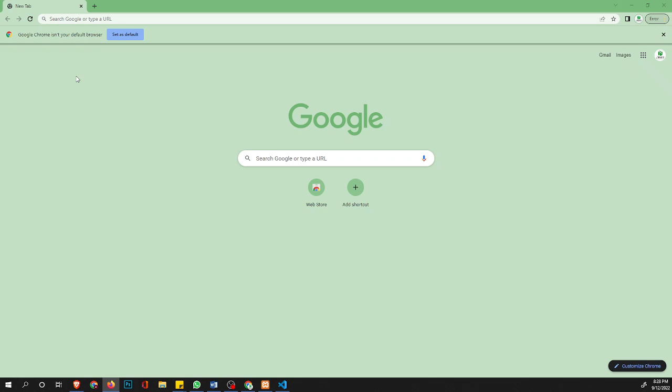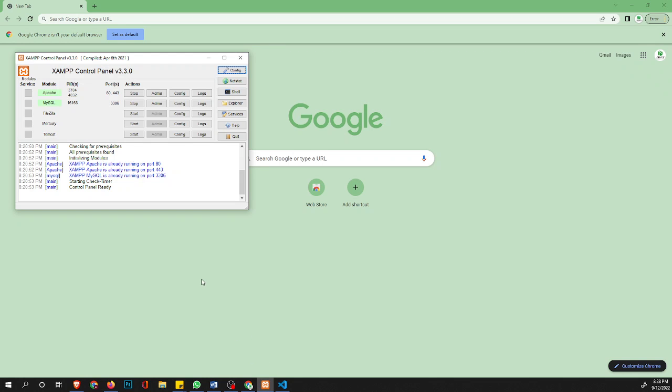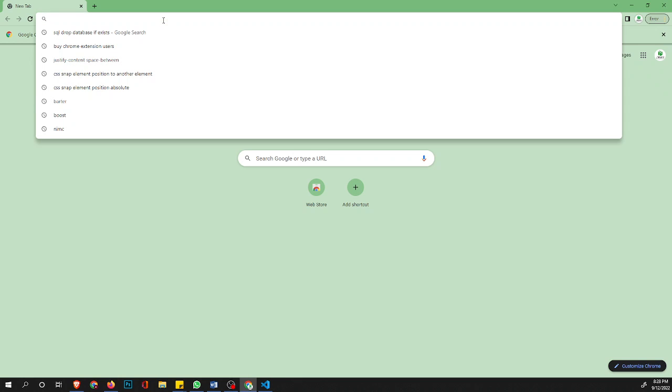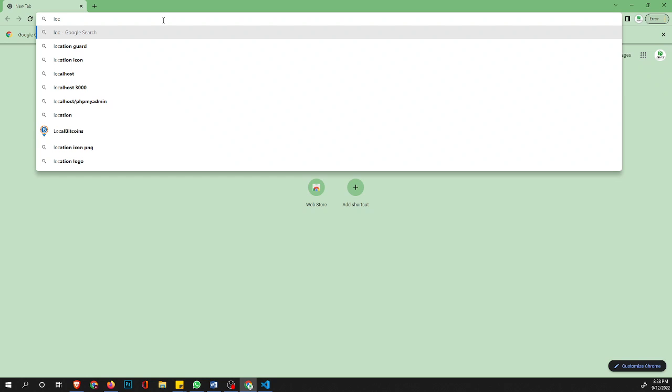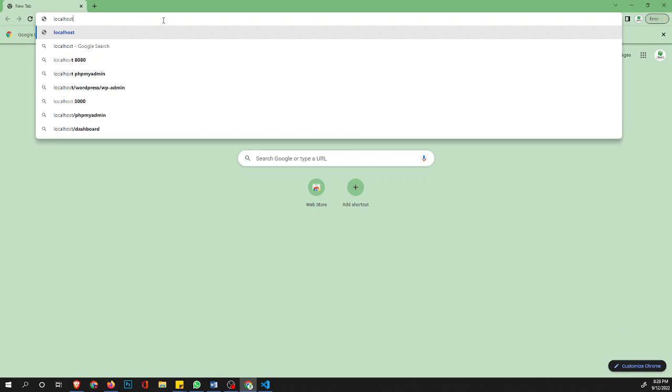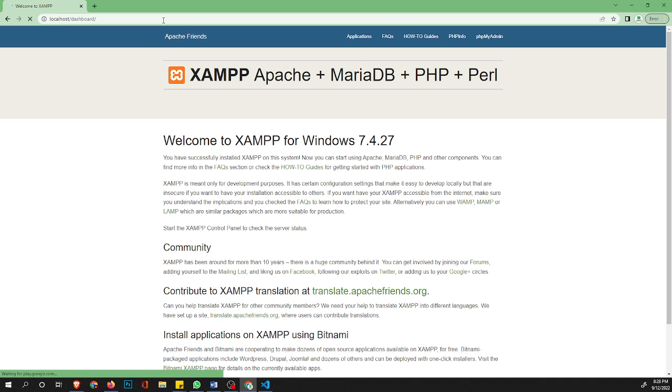I have already set up a local server on my PC. Here we can see my Apache server is running. My SQL server is also running on port 3306. So I'm going to test this. I'll just go to my local server, localhost, and if I click on it, of course, this is my Apache dashboard.